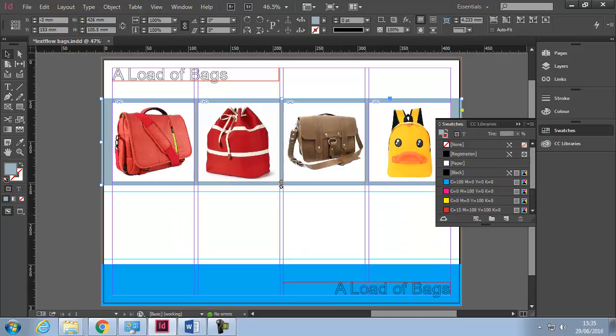Now I want to add the same color to here. What we're going to do in this instance is use the eyedropper. Now the eyedropper will take a color you click on and then place it where you then click again. So we simply copy from here to here. A very quick way of copying colors across.